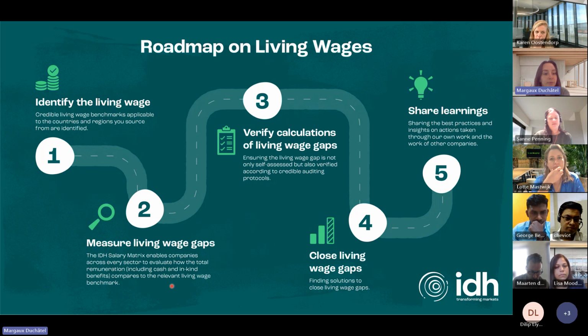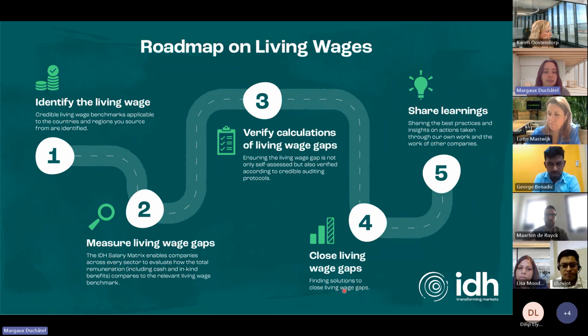And we do that through the Salary Matrix tool, so you will have the demo session now. The third step is verifying the living wage gaps. That is done with independent auditors to double check that the data you inserted in the salary matrix is actually correct. And then the fourth step is, now that I have a living wage gap, what can I do to close it?